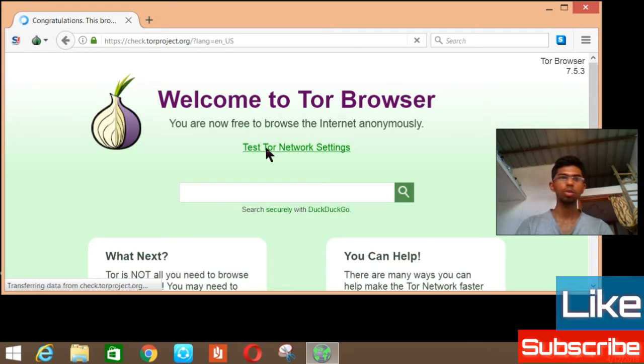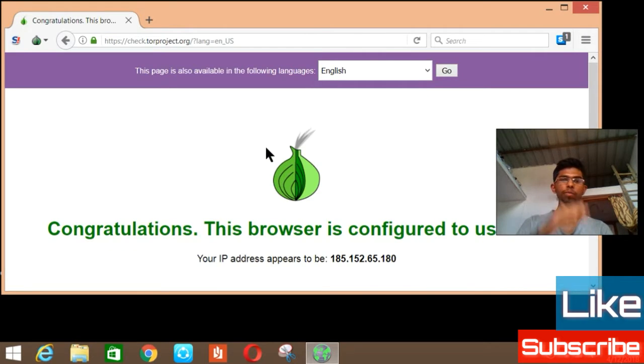Tor is the onion router. You may have observed that an onion has layer by layer, right? I hope you have seen that. In a similar way, this browser is going to make layer by layer to keep you as safe as you can.